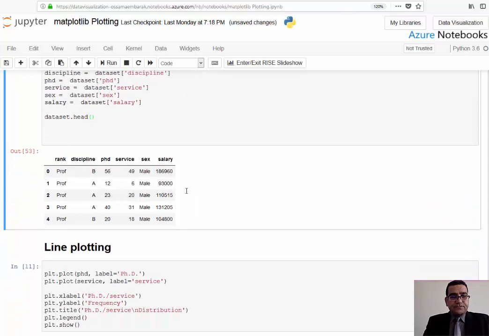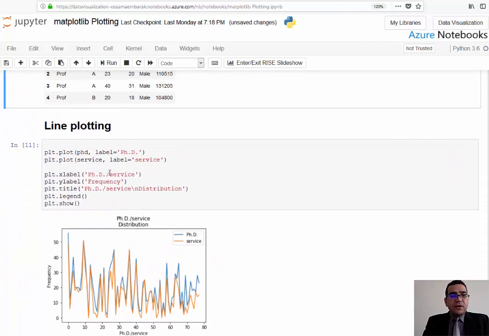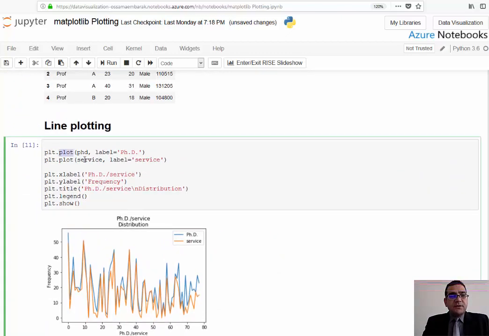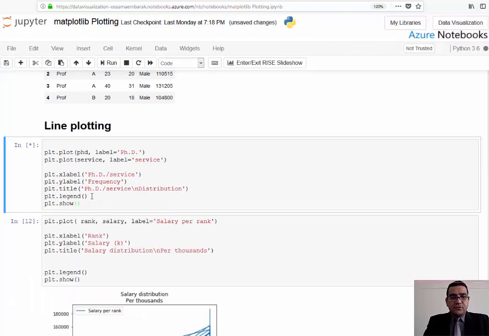Okay. Now let us look at the line plot. I want to plot PhD and give it a label PhD. I want to plot again service, and give it a label service. Simple like this. So in this case, it will plot both of them in the same canvas, as we see here. Okay, and again give the labels for the X and Y axis, and then a title, and then I want to show the legend and show the graph itself.